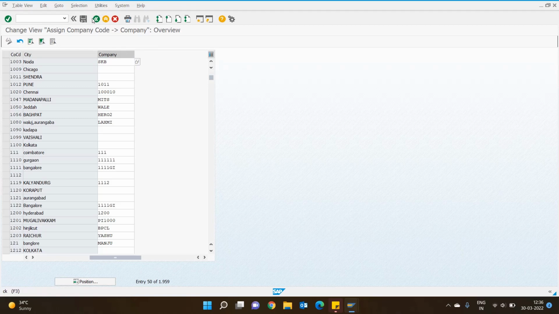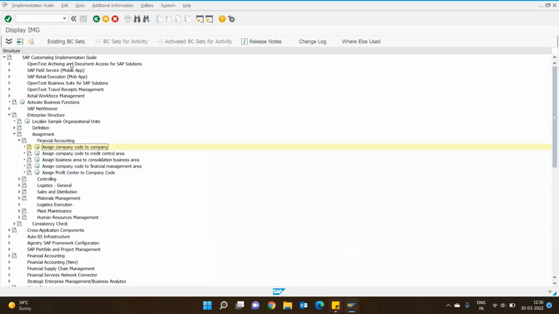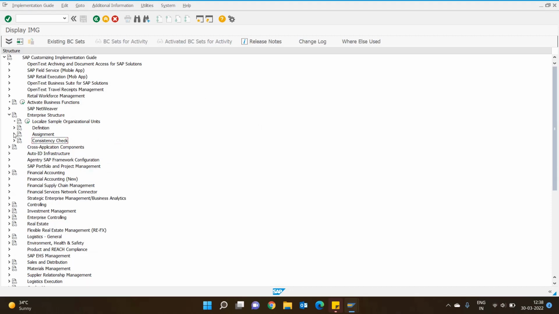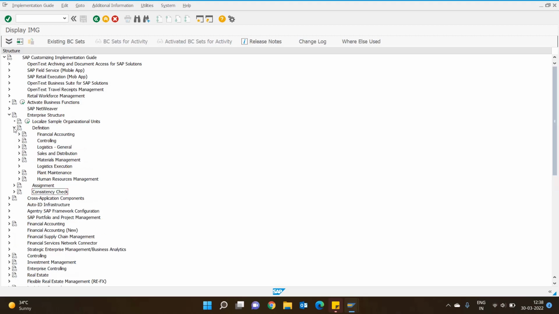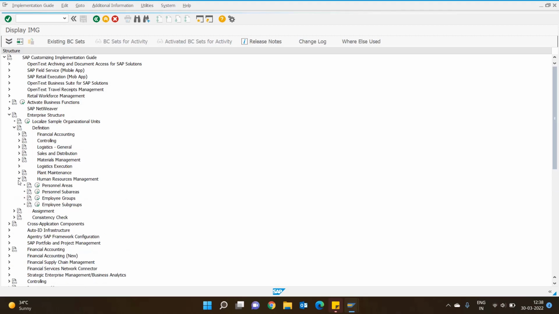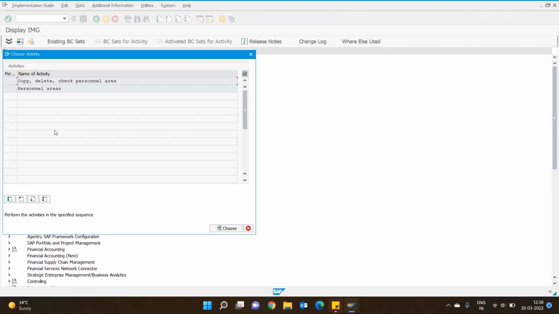Let's get back to the main menu. Here we are at the main menu now. So personal areas are generally the subunit of the company code. Now we'll follow the steps on how to create a personal area. It is again under the enterprise structure only. Definition, human resource management, and the personal area. Now we'll create the personal areas.